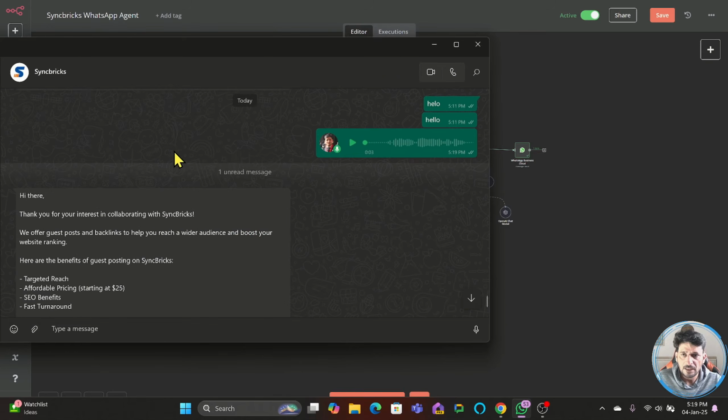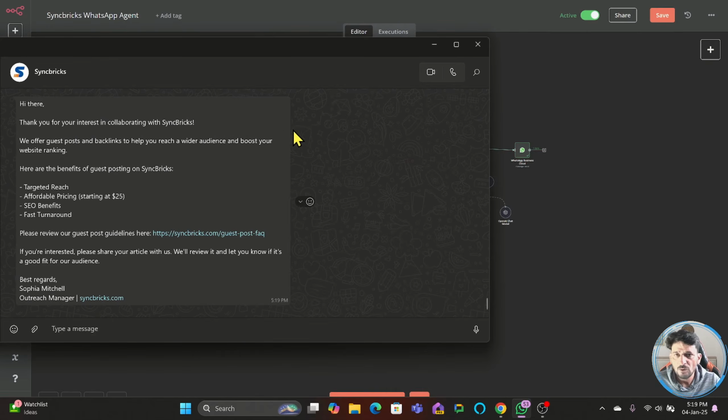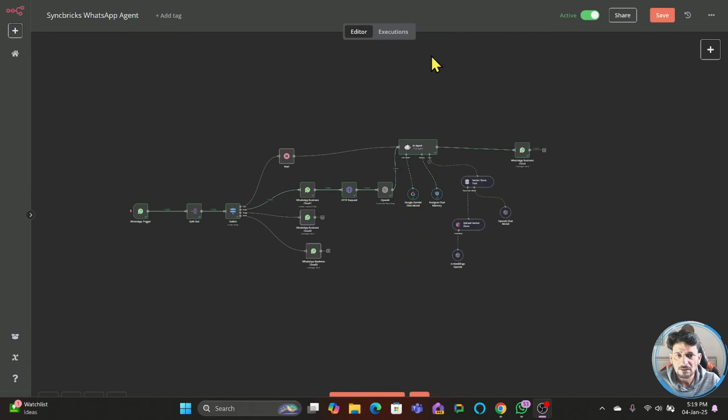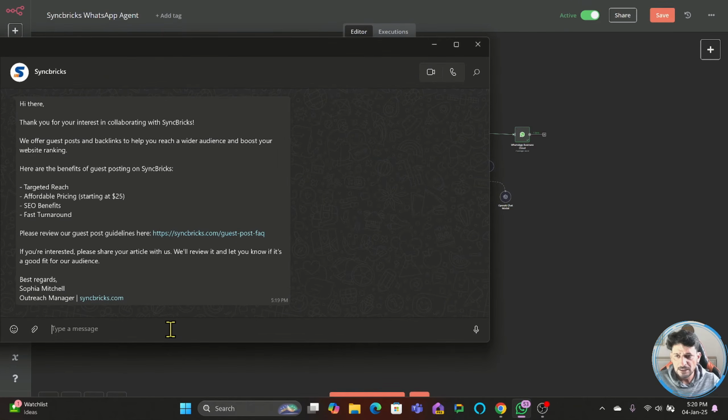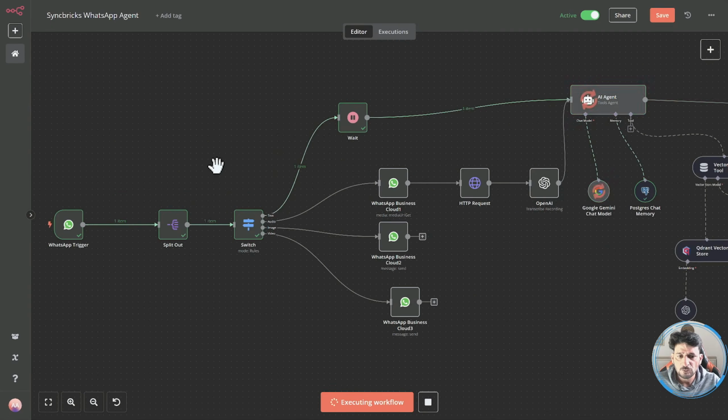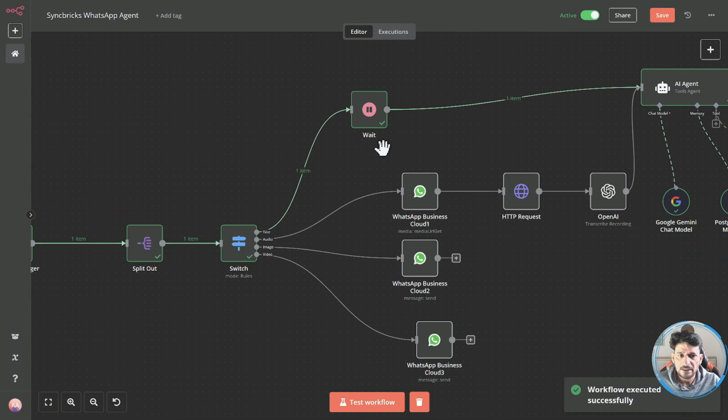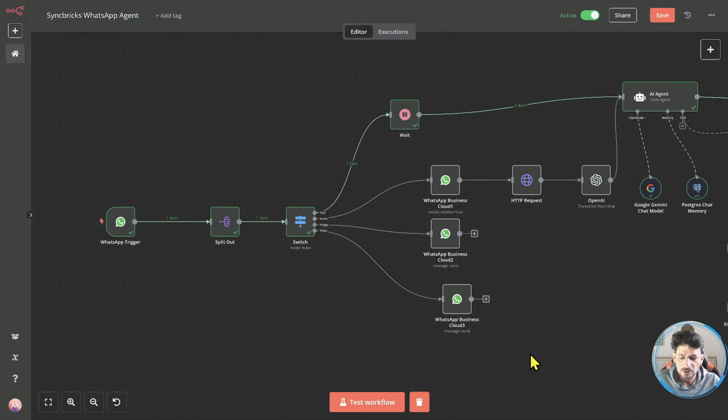So here you can see that I sent the audio: can you please provide me the guest post pricing? This is how the audio message has been transcribed, and based on the audio message, the reply has been sent. We will try again. We will send a text message now. How many other websites do you have? You can see here that this time it was text, so it has directly sent the text to the AI agent, and based on that, the response has come back.